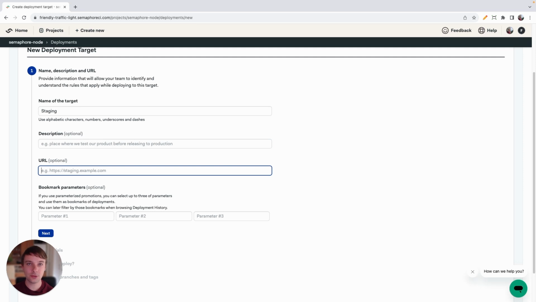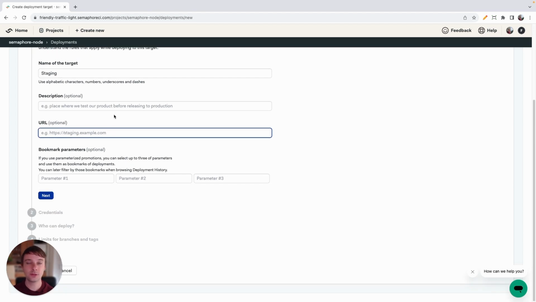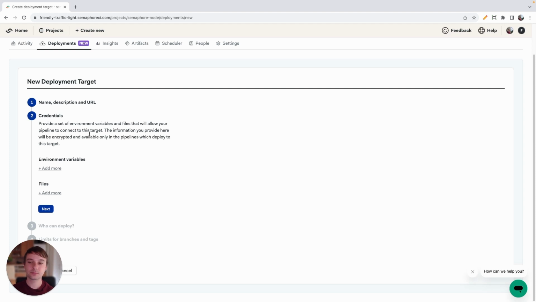The URL address can specify where your final deployment is located so that you can open it up. And then if you are using parameterized promotions, you can also set your parameters here. But for now, we will leave this blank. Now let's go to our next step.